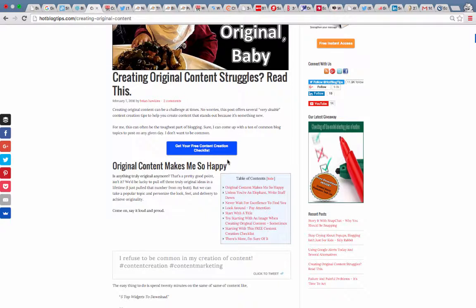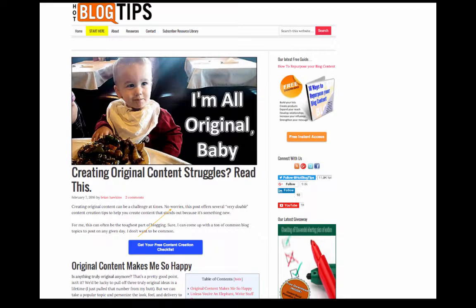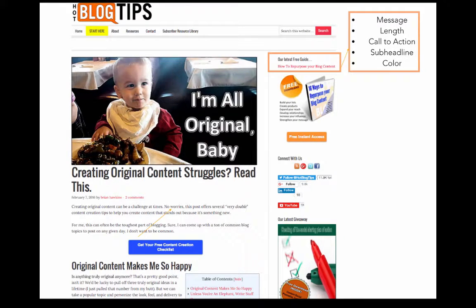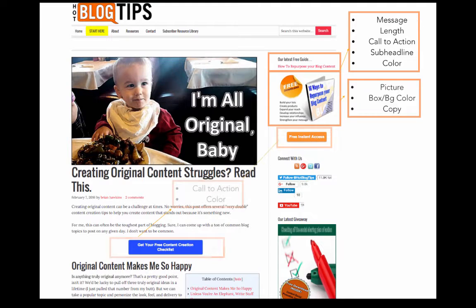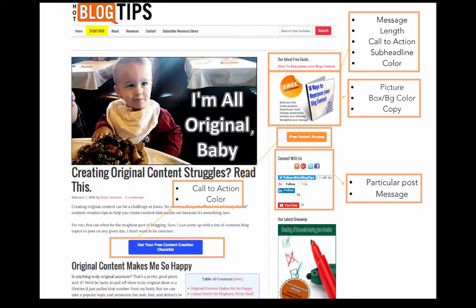For example, instead of get your free content creation checklist, we could do something like cheat sheet for quickly creating remarkable content. So as you can see, there are a lot of things that we can test. We can test the message, length, call to action, subheadline, and color for the top of your sidebar. We can test the picture, put a box around your ebook, and change the copy. For the buttons, we can change the colors and the call to actions. For the social media shares, I told you we could use a particular post or a message instead.